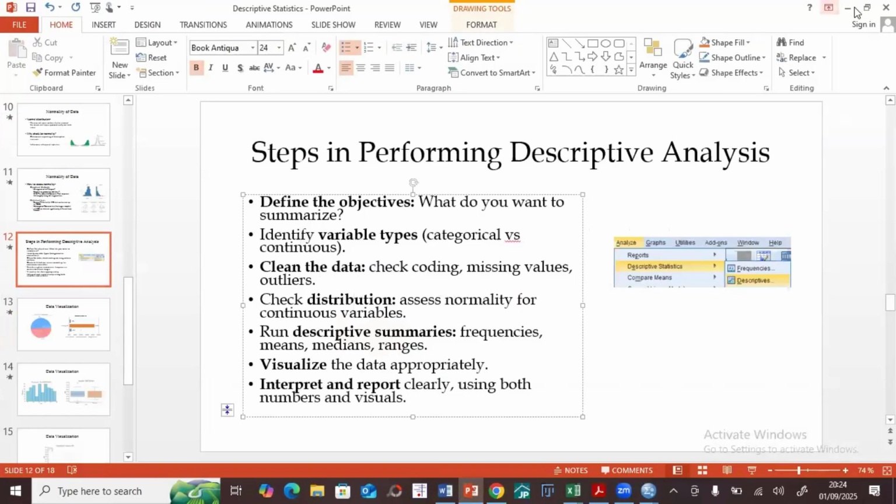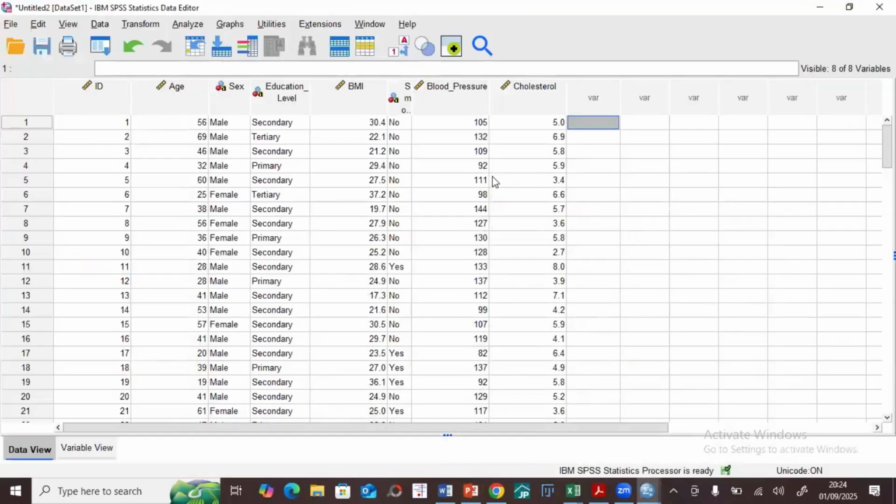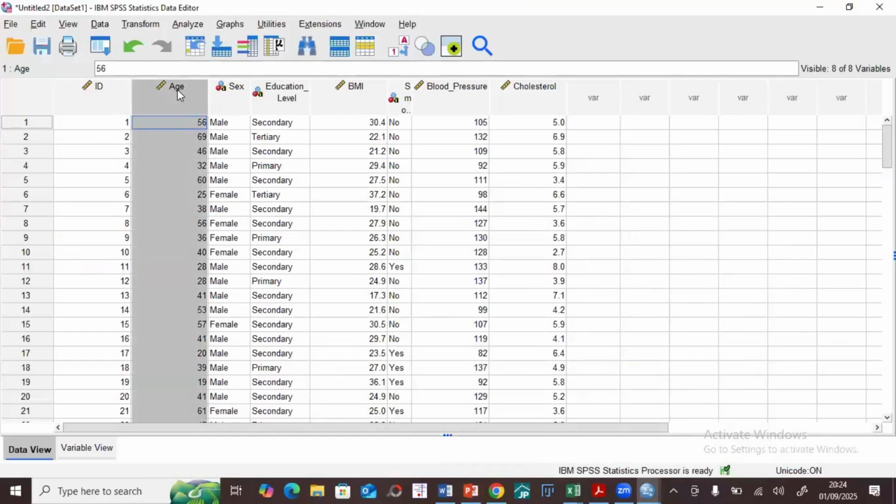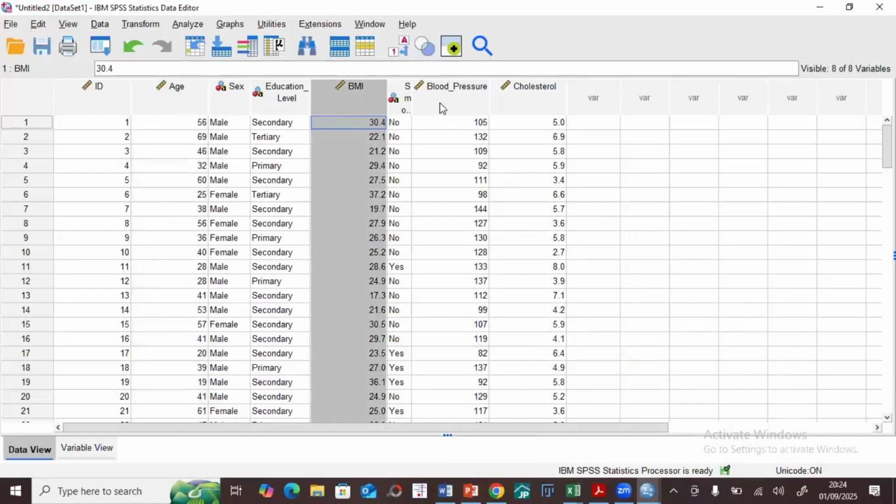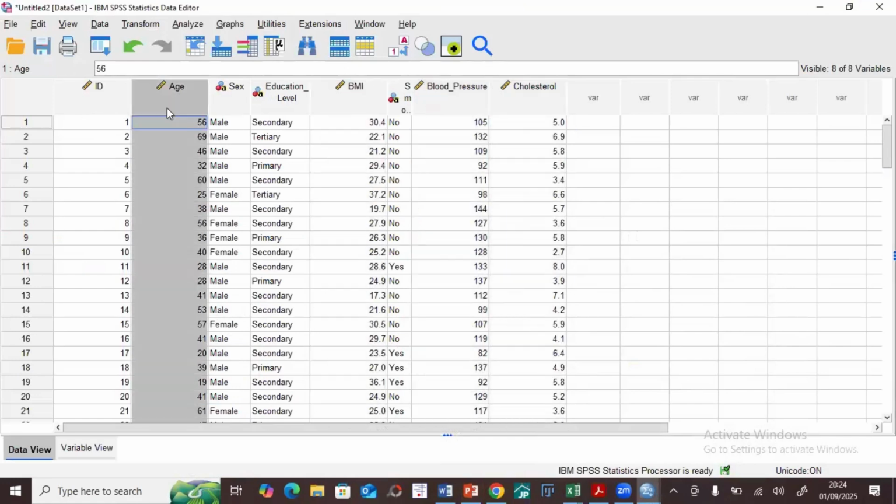Then we check for normality, particularly for continuous data. So we have an example of continuous data there that we call age, BMI, blood pressure, and cholesterol, right? Before you even go ahead and generate means, medians, etc., we need to understand: is the data under this category of age normally distributed? If it's normally distributed, then we will rather calculate means. If this data is not normally distributed, then I'd rather calculate median.